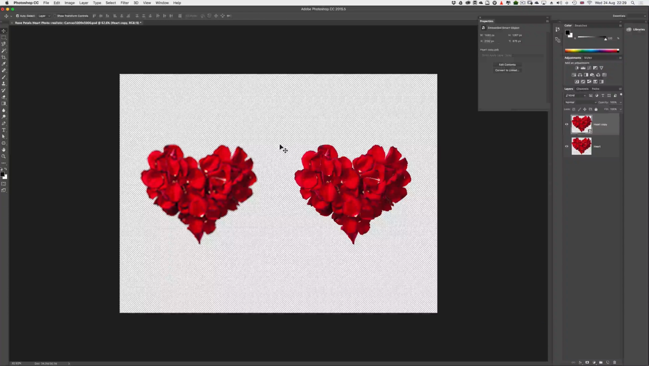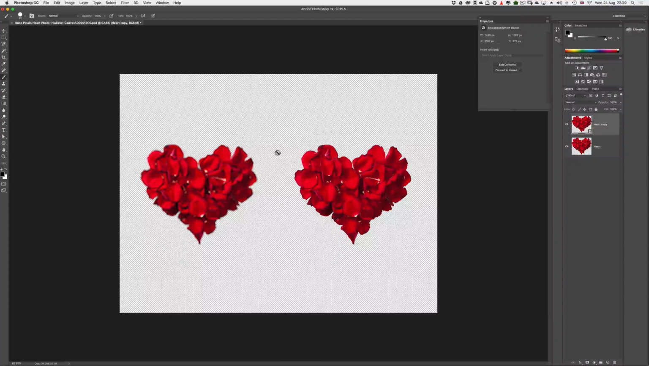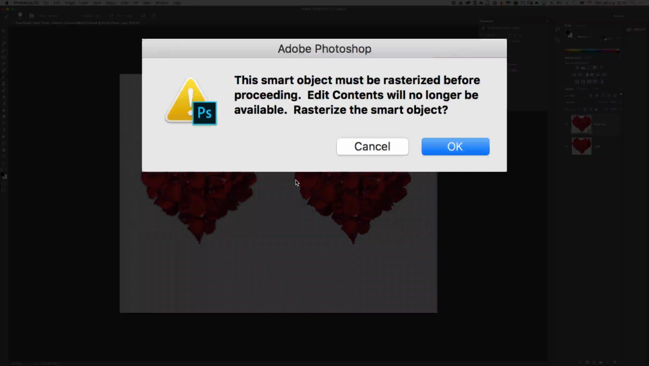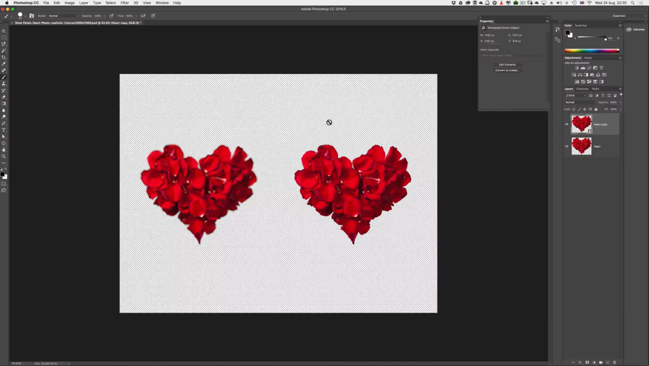That's fine. If I try to paint on this layer now, this is the concept I'm trying to get across to you. If I come here and try to paint on it, it's going to prompt me and say, the smart object must be rasterized. So that's the clue. It's a vector shape, really. That's what it is as far as Photoshop is concerned. So it must be rasterized before proceeding. Edit contents will no longer be available. Rasterize the smart object? I'm going to go cancel on that. So you get the idea, guys.